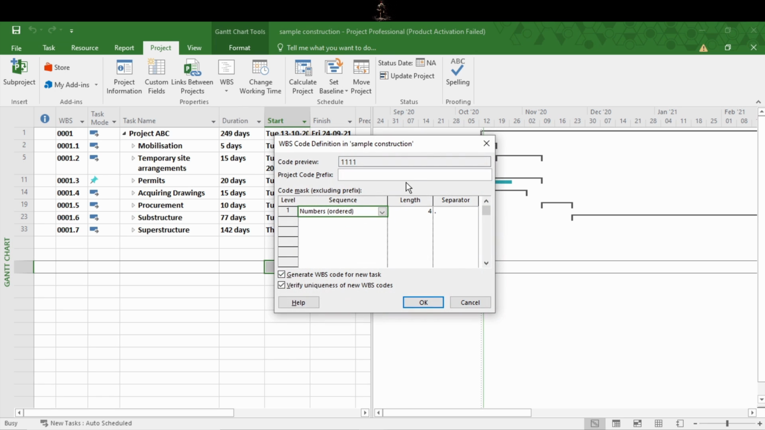Now let's see. If we add uppercase letters here, it will be shown like this because our length is 4, so that's why it is giving the 4 letters we can add, and this length depends on how many work packages we have in our project. Accordingly, we can add letters too. MS Project has given the flexibility that we can add up to 10 letters here.